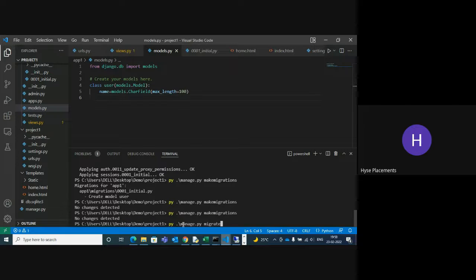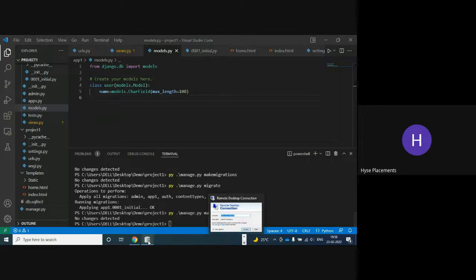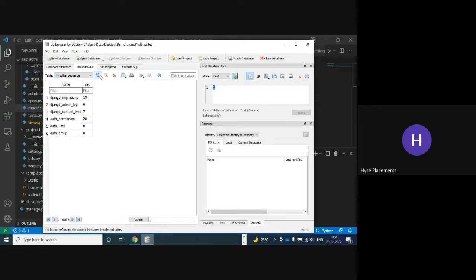Before migrate, first of all, migrate and make migrations. This time, no changes. You can see in the database, refresh it now. Where is the data section? This is the data. You can see your app user one.